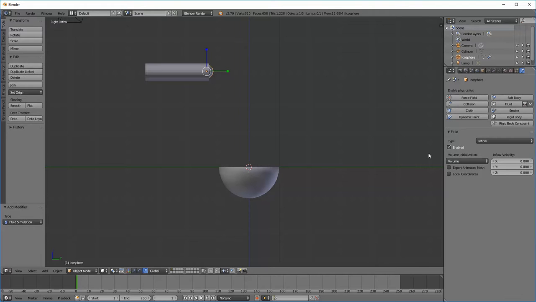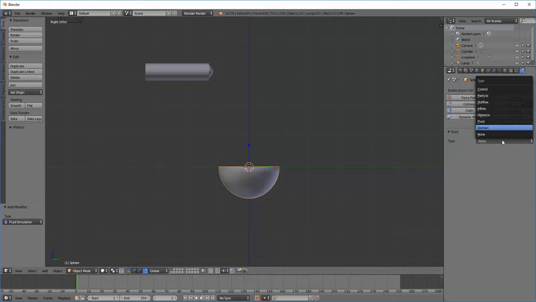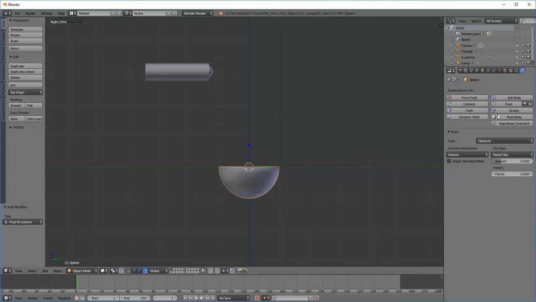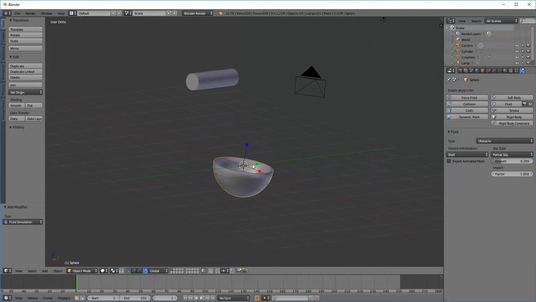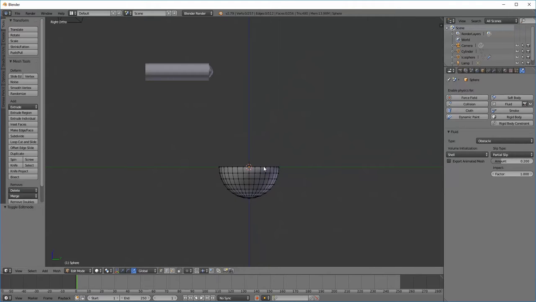So that's cool. The next thing we're going to do is look at our container that's going to catch this water, and we'll say that's going to be fluid, and it's going to be an obstacle. All right. So what kind of obstacle? Volume would have it catch all, but I'm going to tell it it's going to be a shell. So essentially, it'll take the shell of this, and that'll be what the water is trapped by, or the obstacle the water's trapped by.